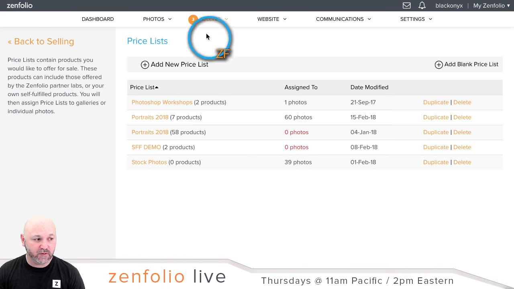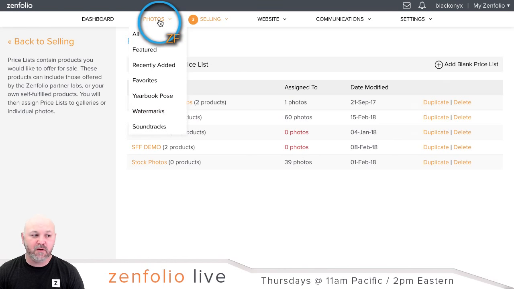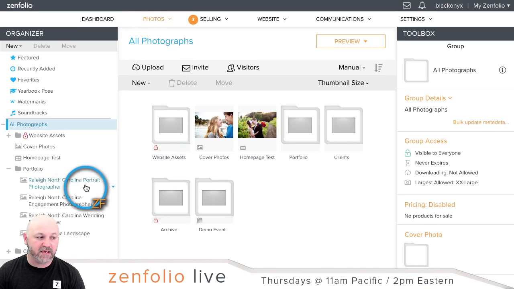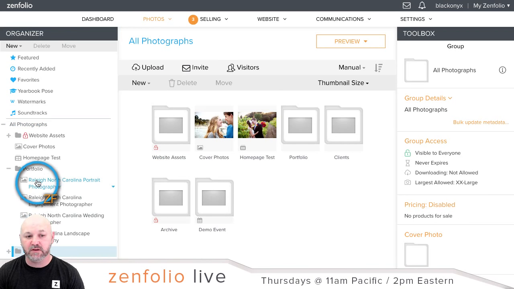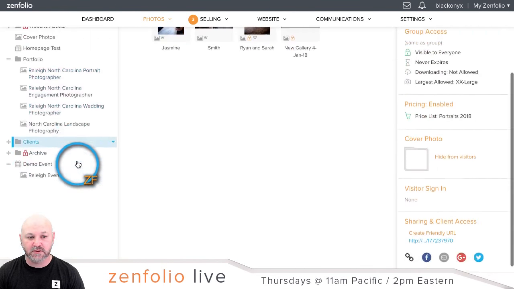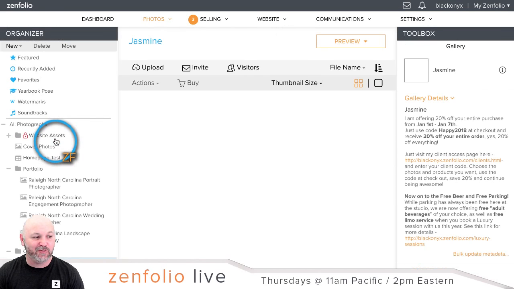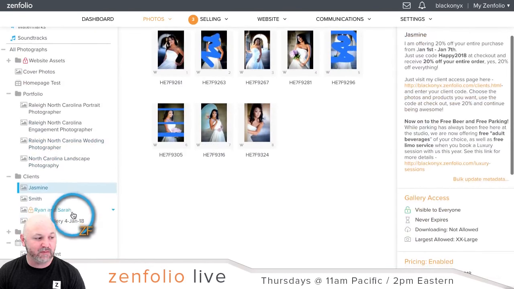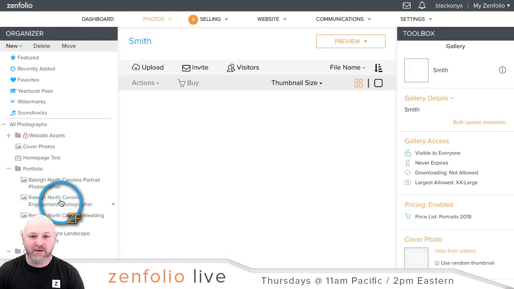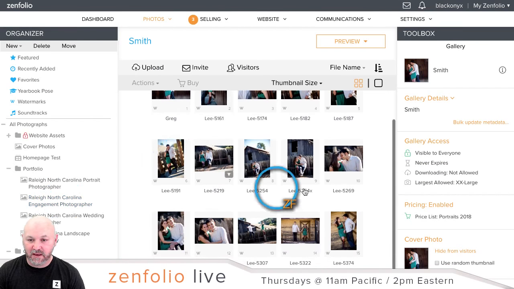And now I'm just going to go to photos, and we are going to open up a client gallery with that price list assigned to it, and I'm going to show you guys what that looks like. Now, I've been playing around in this account. Hopefully the client galleries are halfway decent looking. That one's definitely not. Let me go to this one right here.